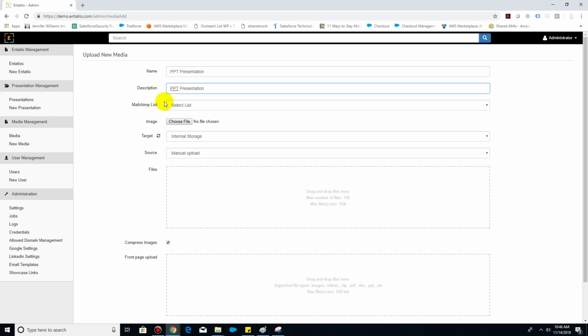If you have MailChimp integrated and you're using the MailChimp tools, then you could select which list you want the users that subscribe to this presentation, or any of the individual slides that are going to be created from it, automatically added to. And then you can manage your marketing list through there. For image, I'm just going to leave this empty. It'll automatically populate that with the stock image for the entire Entatio.